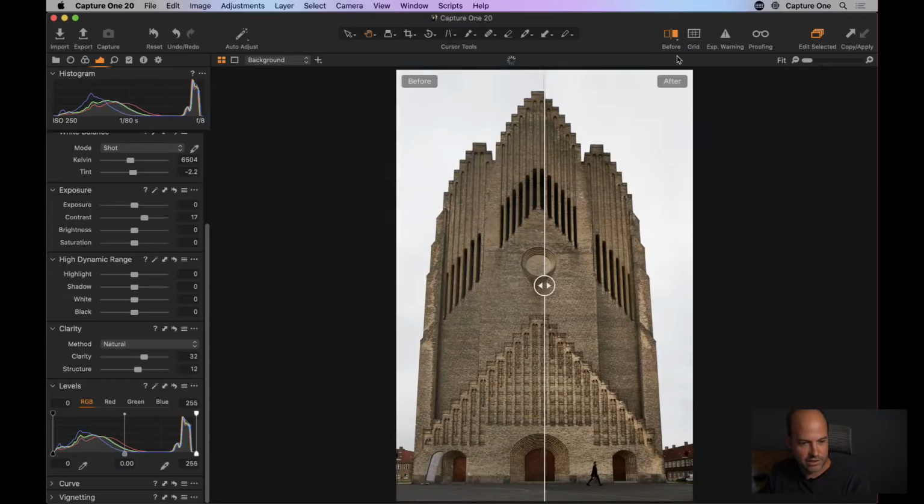So how are we doing so far? Let's look at before and after. Notice the before and after won't change the compositional aspect, so we're not going to see the change of our keystone because that would be hard to compare, but you can see our edits and the removal of that flag in the corner as well.